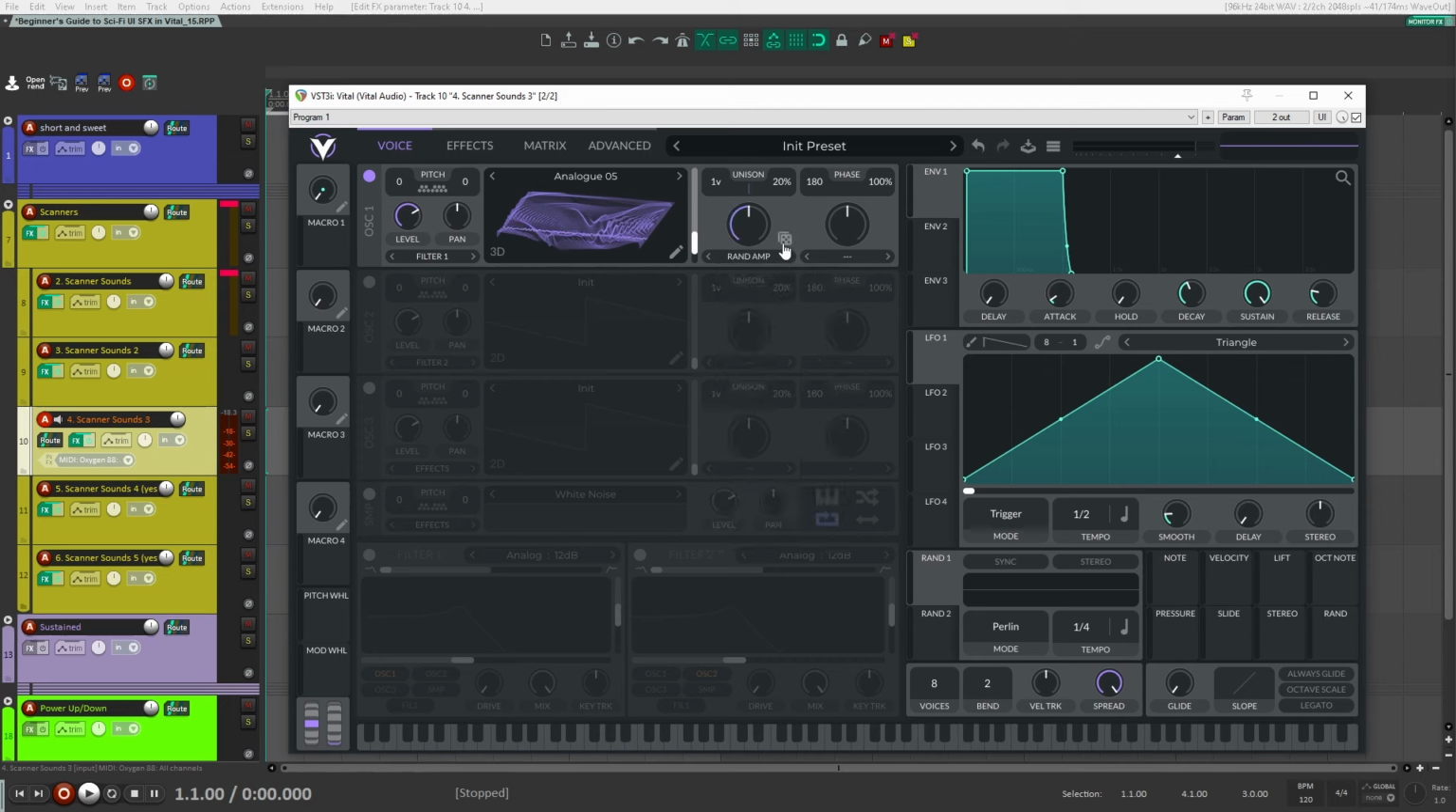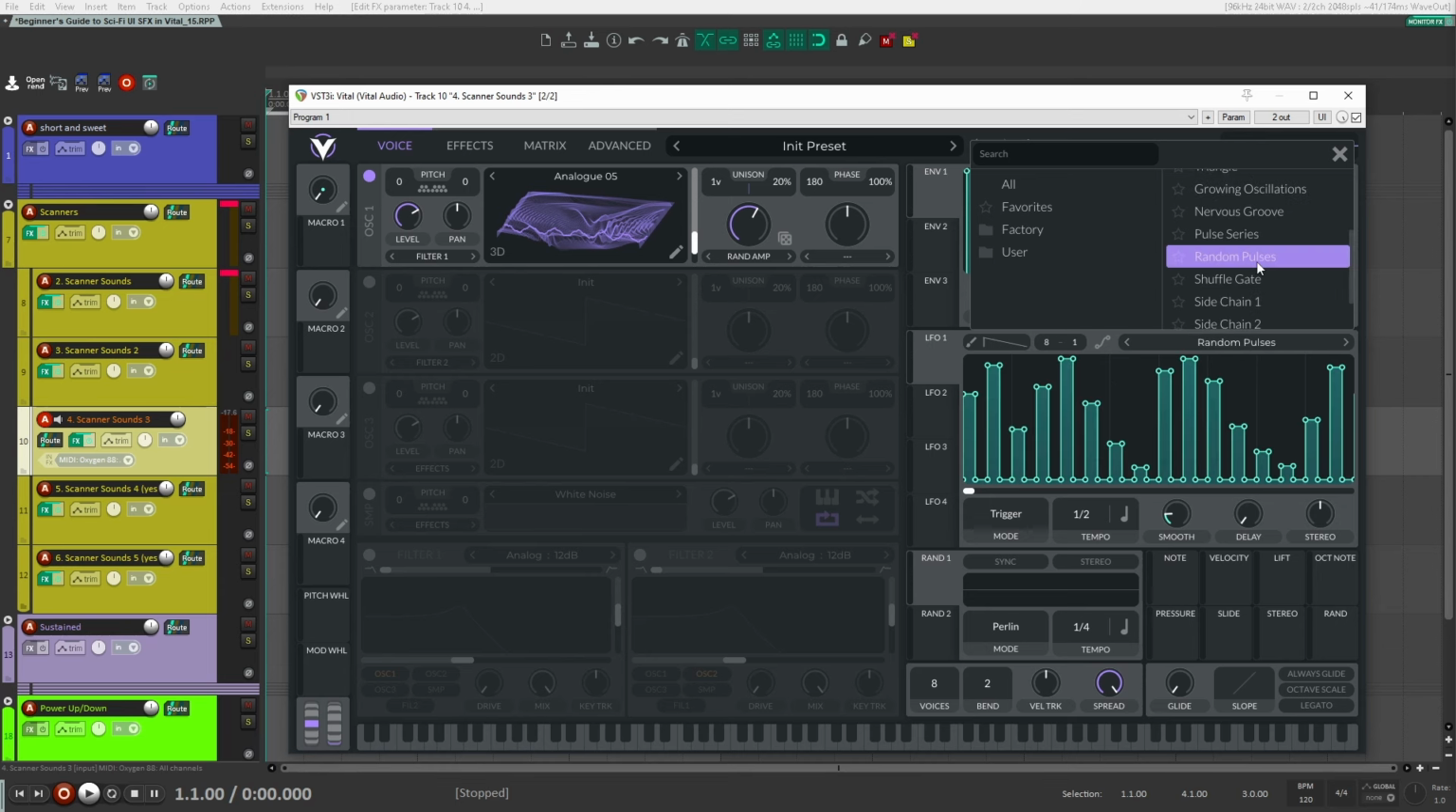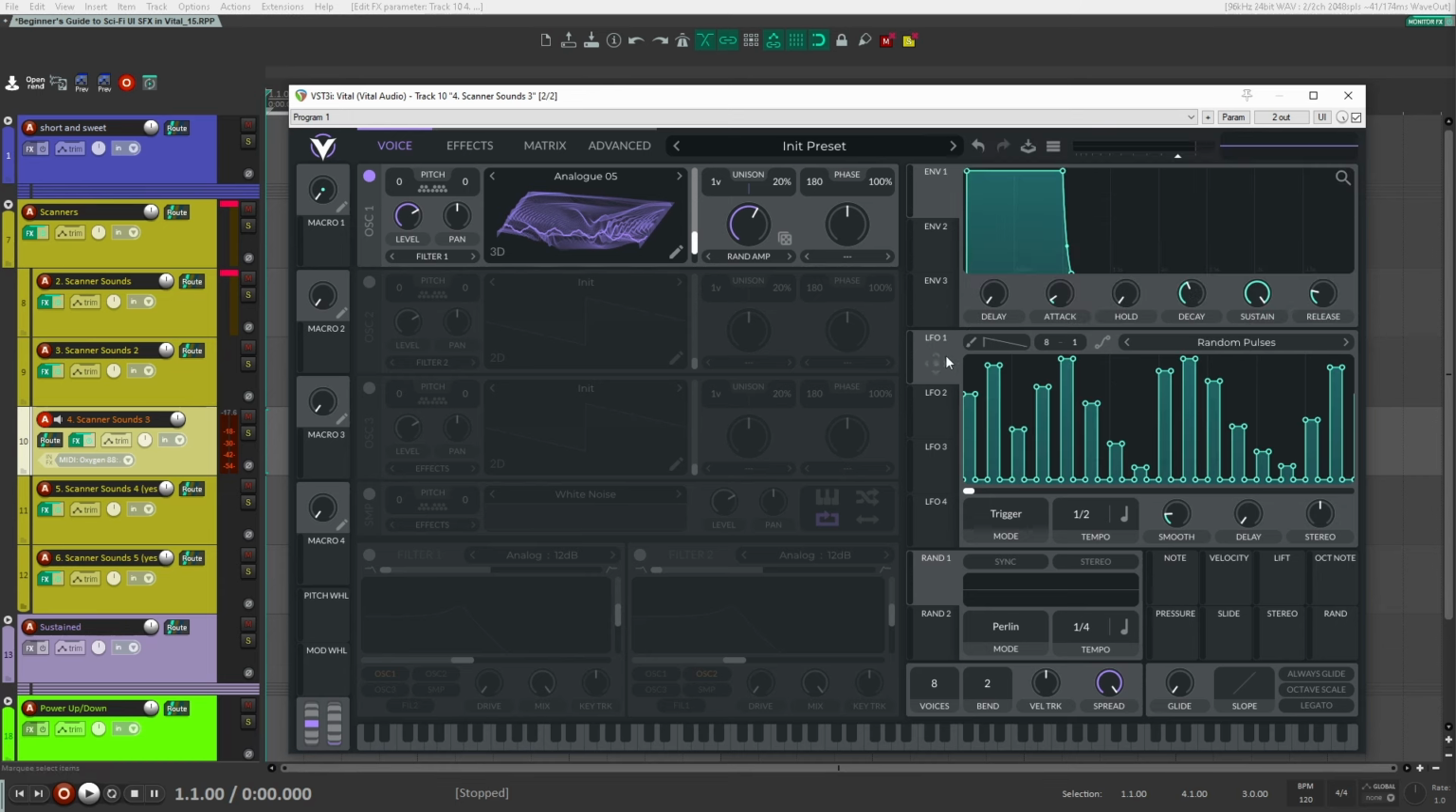Again, random amplitude. Let's randomize it a little bit. Sounds good to me. Here inside of my LFO shapes, I'm going to choose random pulses. So you'll see what it looks like. It looks like this. And again, I'm going to apply this to our pitch again. Okay, so you can get a different style of scanner technology sound here.